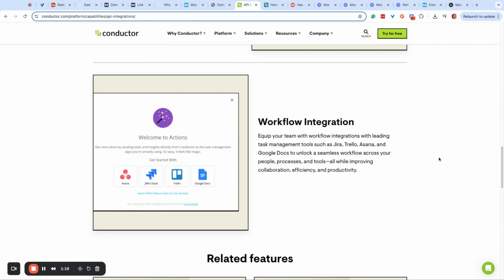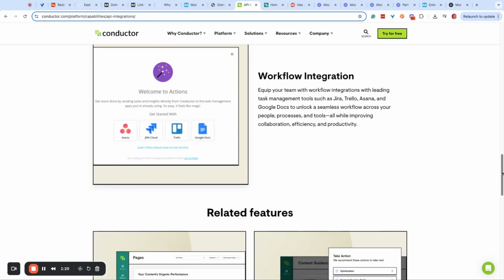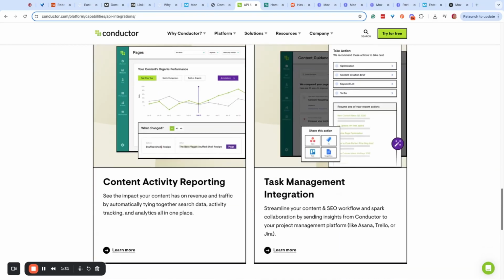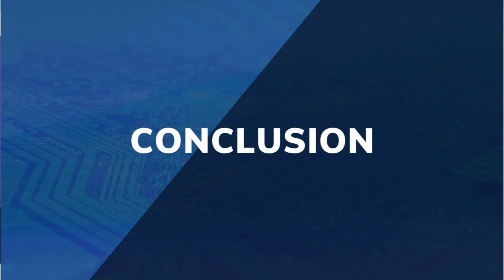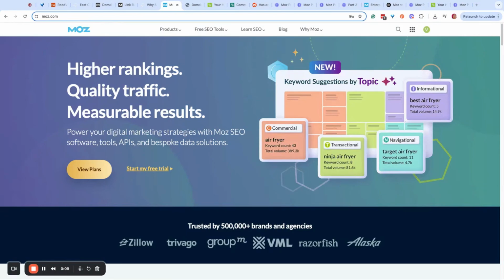This is one of the features that I think makes Conductor feel less like a standalone tool and more like part of a larger enterprise SEO ecosystem. And if you're looking for integrations, I think Conductor is the choice when it comes to that.